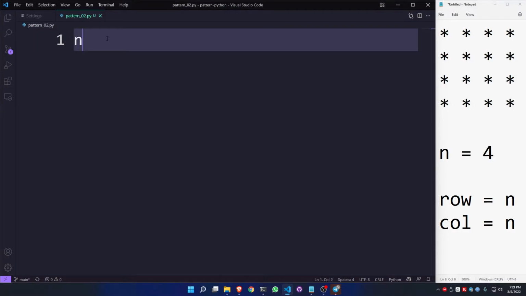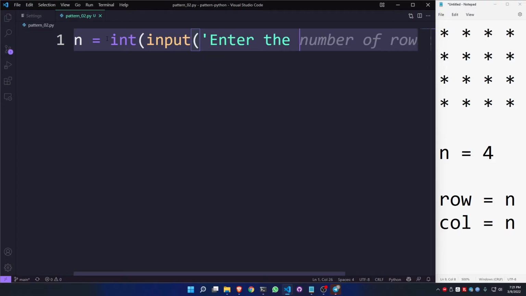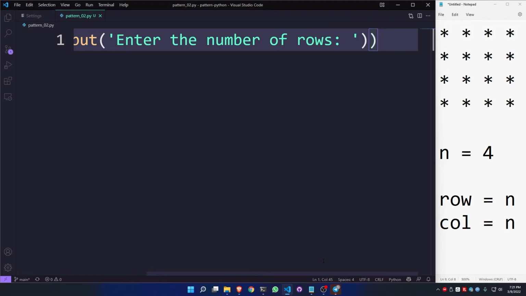So first of all, we want the user to input the value of n so that we can understand how many rows and columns we need to print for him or her. So it would be an integer value input, and let me say, enter the number of rows, like earlier. That should be fine.